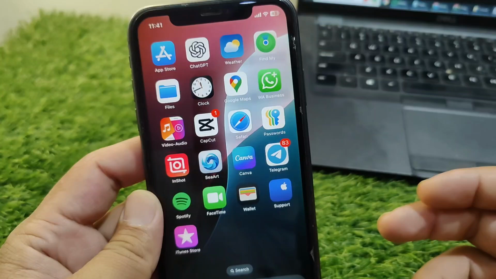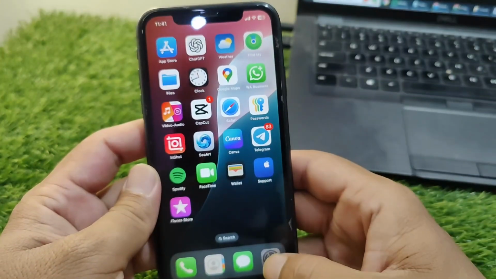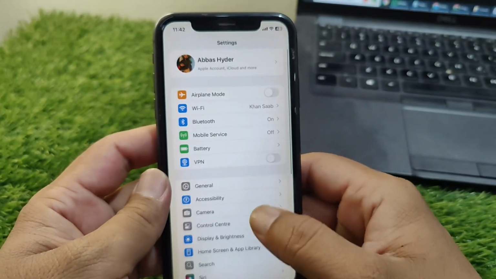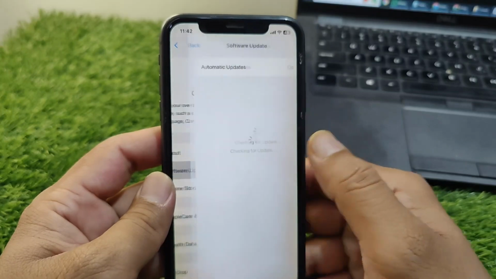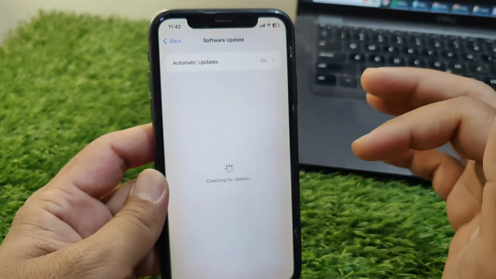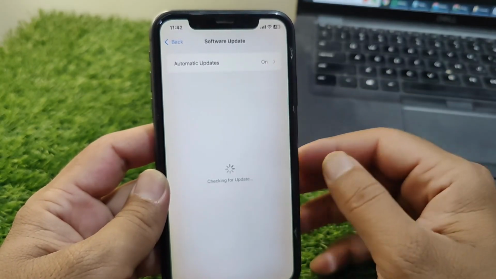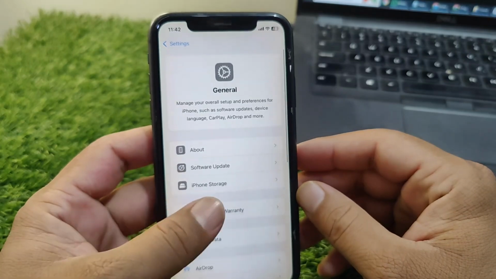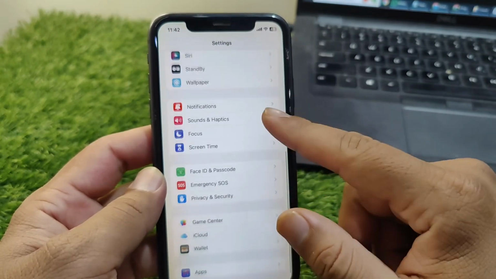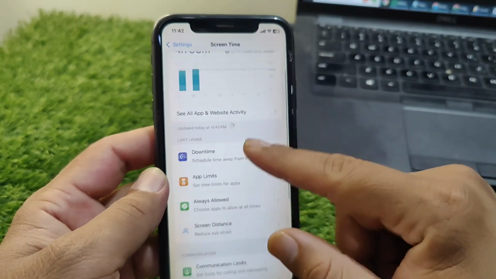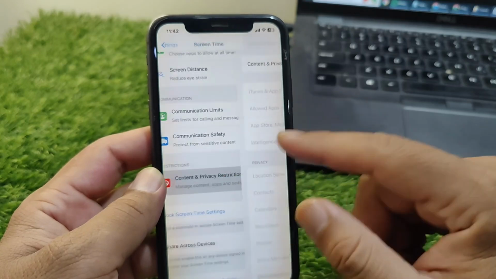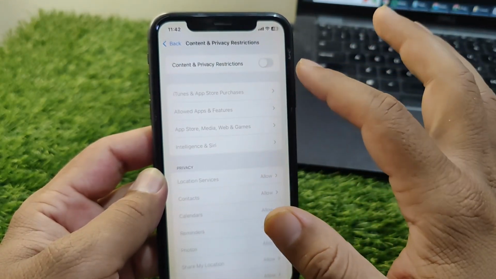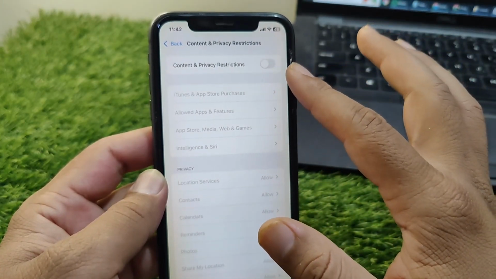So guys, first of all, go back to your home screen and now open settings on your device and then tap on general, tap on software update and check if there is any update available for you. Then you have to simply update it, and after this go back and now scroll below and tap on screen time, and now scroll below and tap on content and privacy restrictions and turn off the toggle for content and privacy restrictions from here.